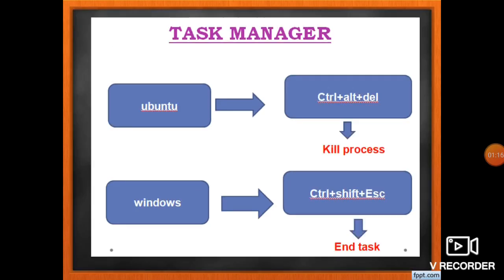If you want to use this system monitor in Ubuntu, you have to press Control plus Alt plus Delete. You can use this keyboard shortcut to open the system monitor for closing the program. After that, you have to click on that particular application and give the kill process option. In Windows you have to press Control plus Shift plus Escape. Then you have to select that particular application and give end task.